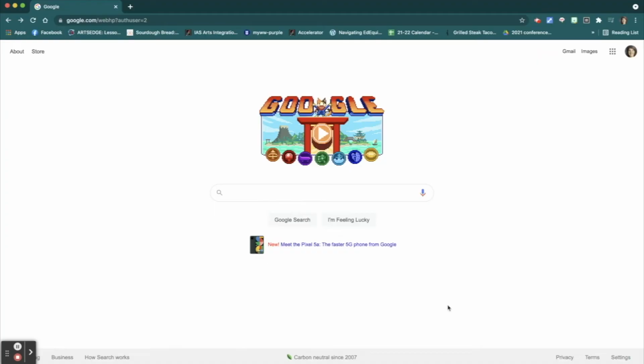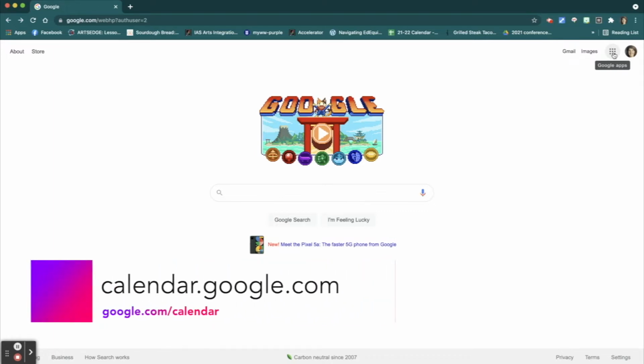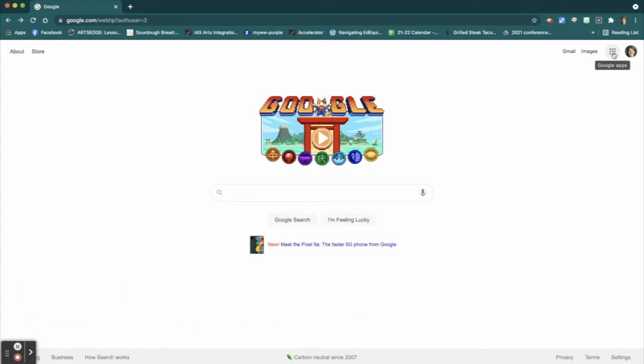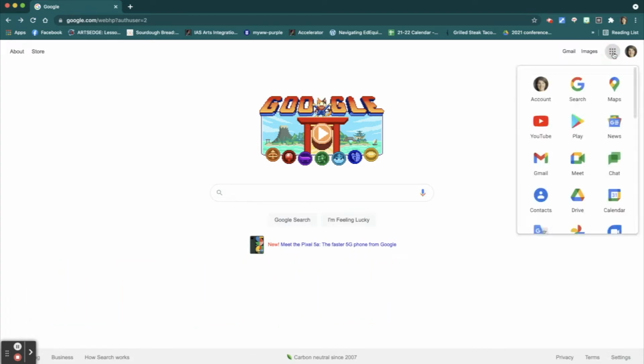If you already have a Google account, simply sign in and move to the waffle or grid in the top right corner. If you don't, this is a very easy and free way to compile everything all in one place. Simply go to calendar.google.com or google.com/calendar. Let's go over just a few of the settings that you'll find first.